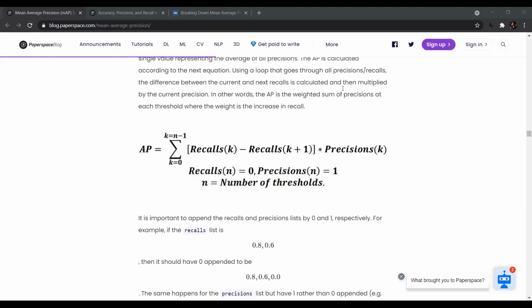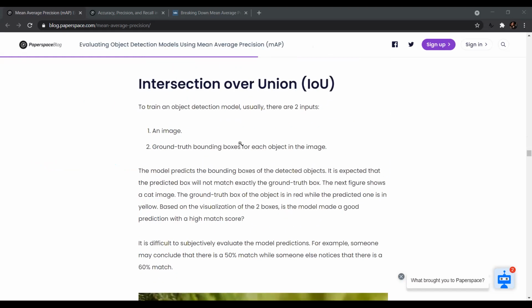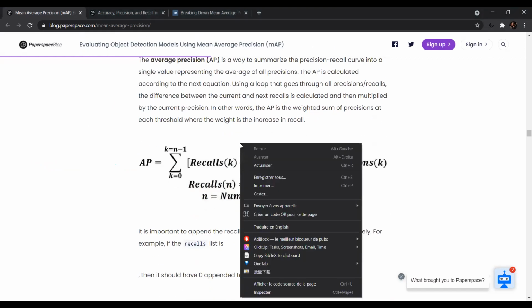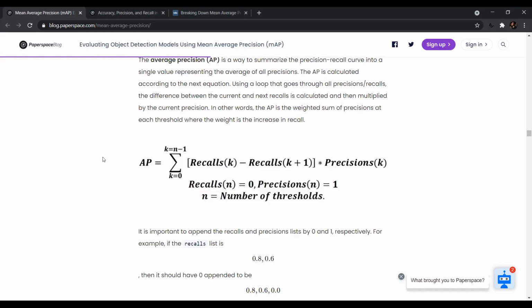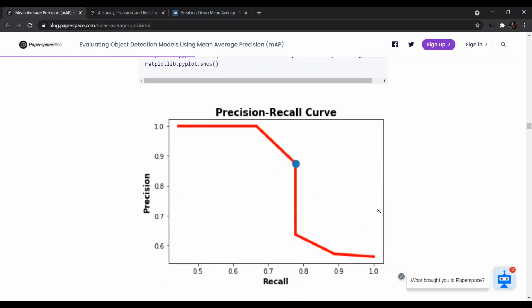It's just the weighted sum of precisions, right? So it's very direct. Now, what is the purpose of this average precision? It's basically another way to summarize your precision recall curve. So with one number, you can understand the precision recall curve. You can summarize the precision recall curve with one number.